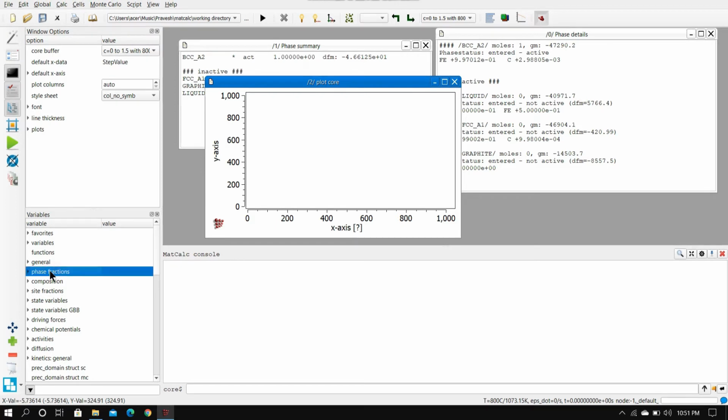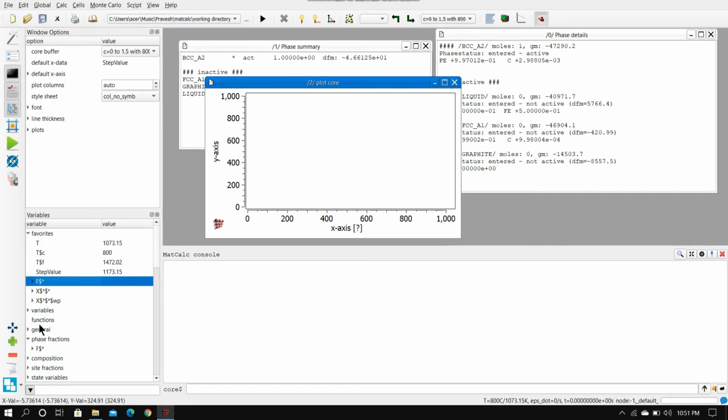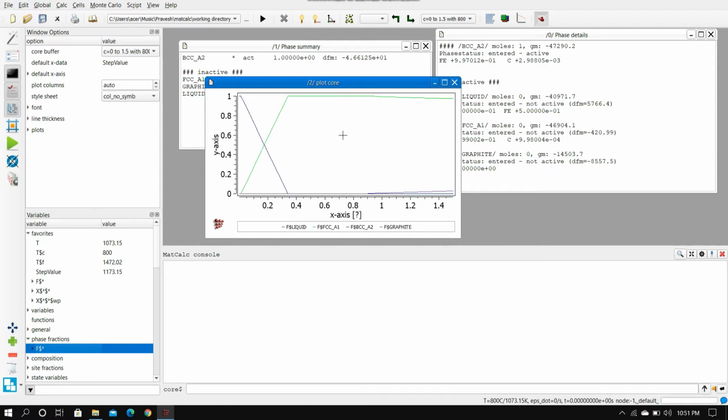The phase fractions here, you can see, is the variable in the variables window. So $$ is the code for this. You can either access this using favorites, phase fractions. So what you need to do to plot the graph is you just drag and drop it to the frame. You can see the graph for the carbon content varying from 0 to 1.5 with 800 temperature is plotted. When you change the buffer, you can see the graph change accordingly.